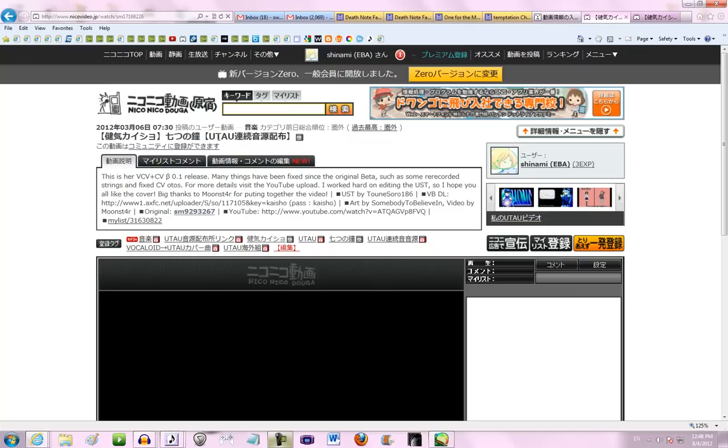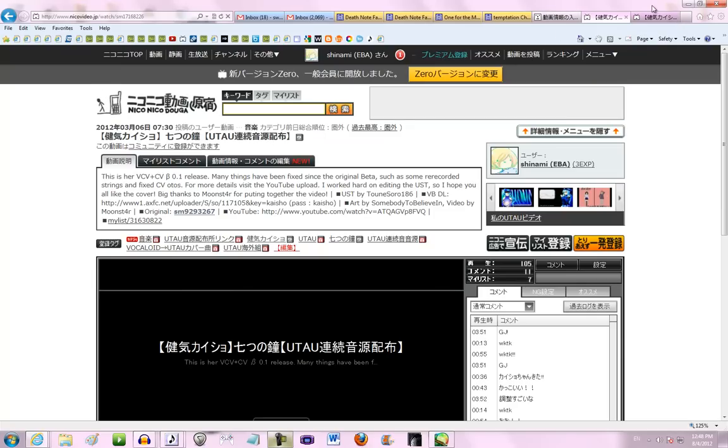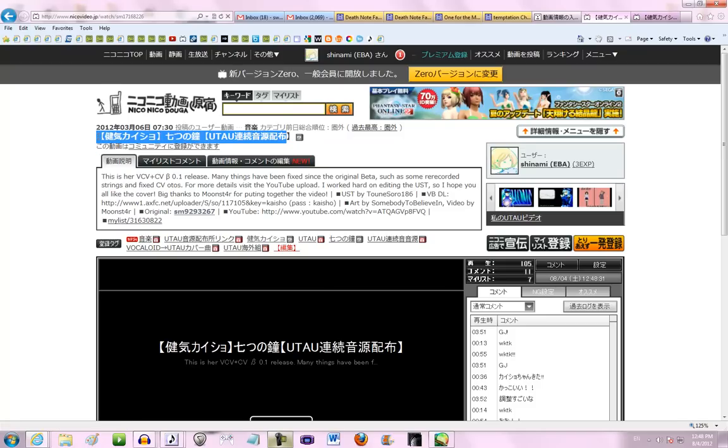Now actually I do it kind of wrong. It's more popular to put the UTAU cover or download link first, then the name of the UTAU, but I don't know, I just tend to do it in opposite order. So you can easily copy paste these brackets and the kanji and such to put in the title. Here, let's just do it even though it's completely wrong.